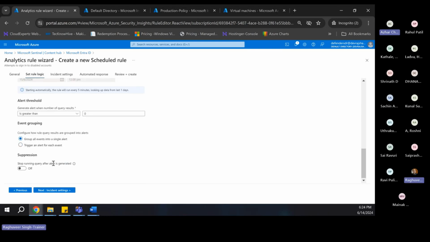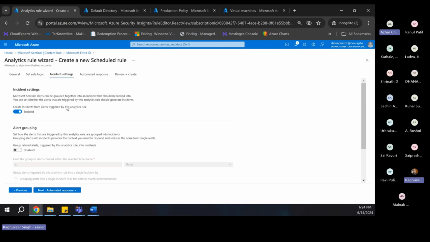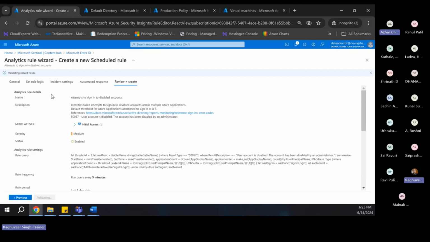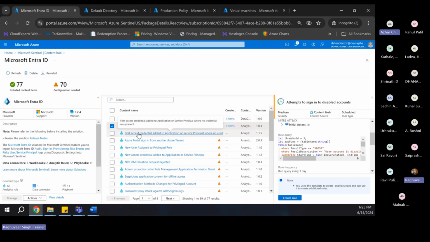That's it. For the rest of the information, don't make any changes. Just go with the default settings and hit review plus create. It will validate and then in the end you will save it. I will not hit save because I already have it. Otherwise it will create a redundant analytics rule. So this is what you need to do, which is attempt to sign in to disabled accounts.